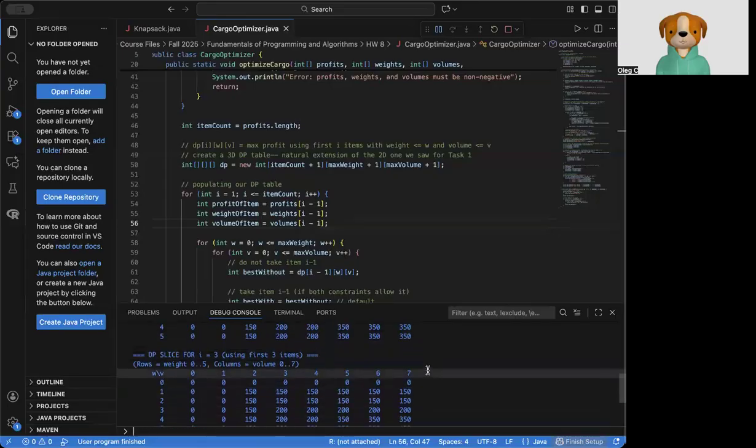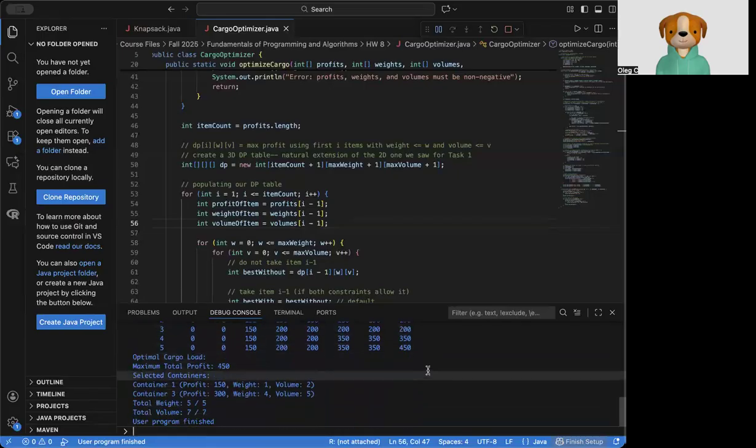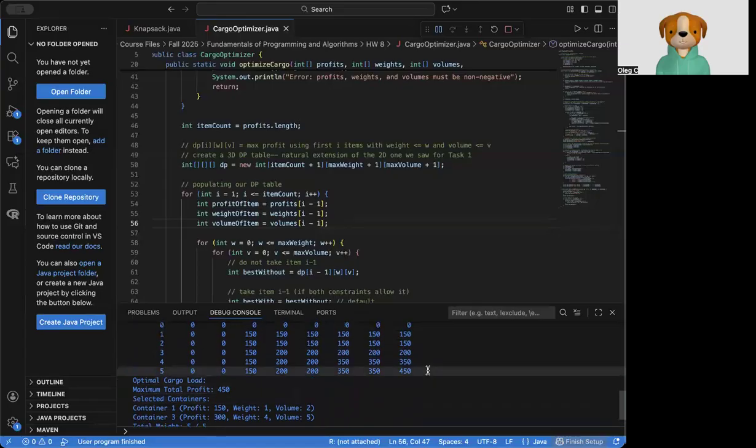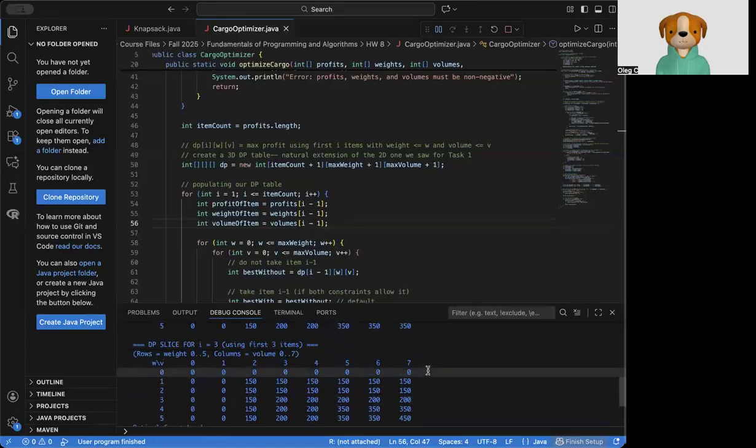And then since this is just an extension of our 0-1 knapsack problem, which had a complexity of O of n times W, but now we're working with the 3D array, the complexity should be O of n times W times V.